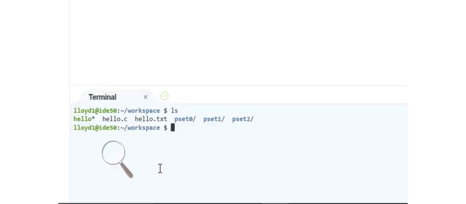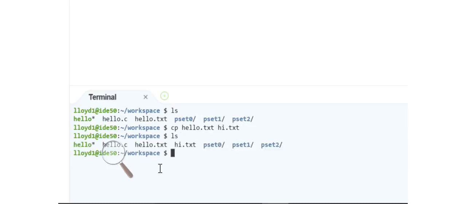Let's say I want to copy hello.txt to hi.txt. I can type cp space hello.txt. That's my source file, so that's why I'm going to choose that one first. And then I need to name the destination file, hi.txt. I hit enter, and if I list the contents of my directory again, there's hi.txt. I made a copy of it.